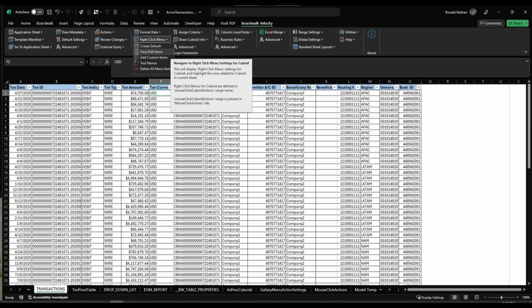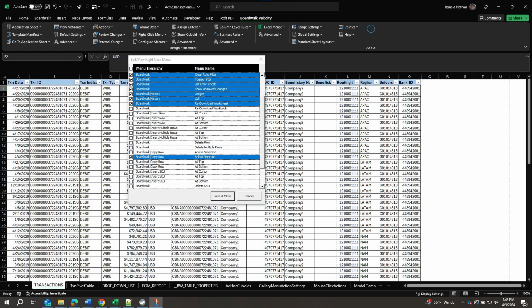In the previous video, we learned about modifying Velocity menu items. Let's examine the options available for insert rows. As we know, the selected options that are visible have a check mark against them and are highlighted in blue. The ones for insert row are unchecked. The first option, insert row at cursor, will insert a single blank row wherever the cursor is positioned. The second option, insert row at top, will insert a single blank row at the top of the cuboid data in the sheet, so the new row becomes the first row.